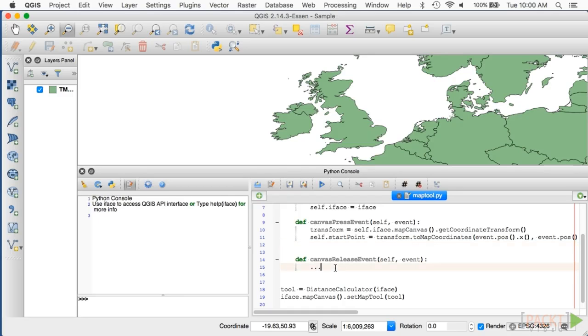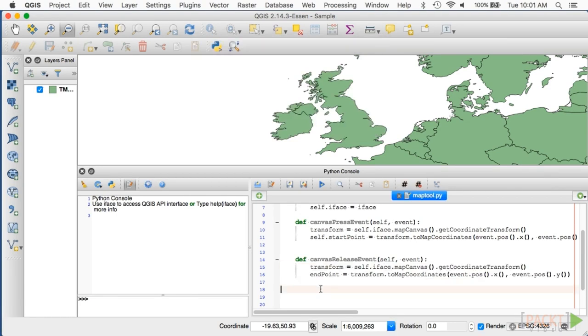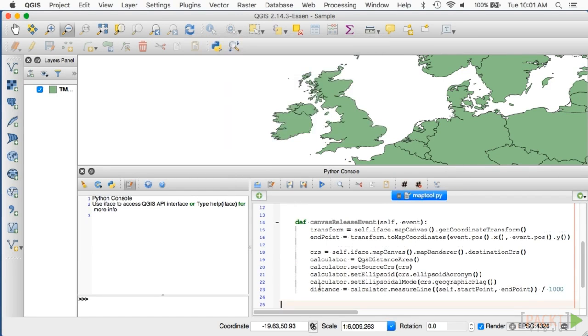Now let's implement that canvas release event method. The first thing we have to do is calculate the point where the user released the mouse button, again measured in map coordinates. Now that we've got the start and end points, both of them measured in map coordinates, we can use a QGIS distance area object to calculate the real-world distance between the 2 points.